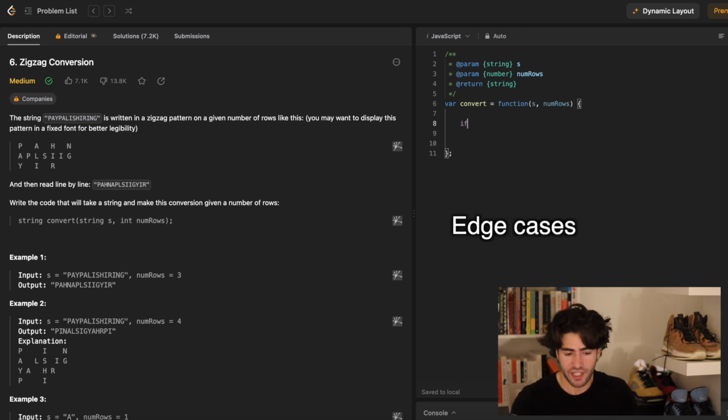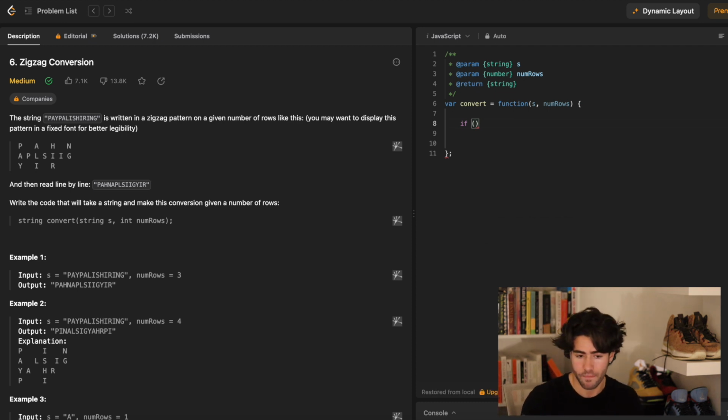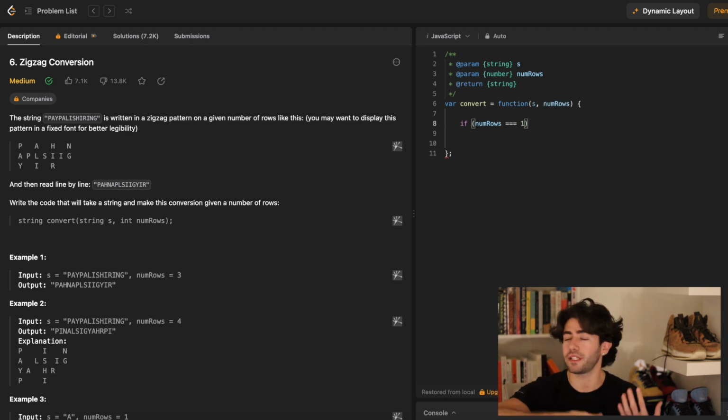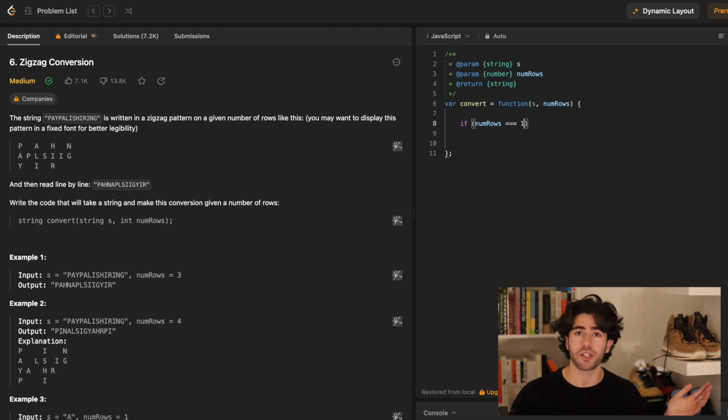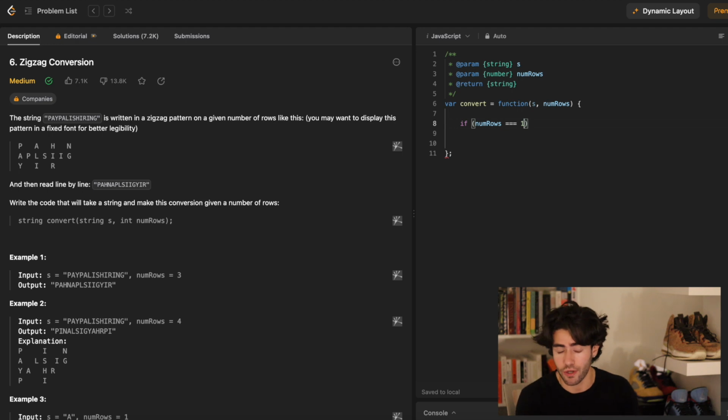Let's first take care of these things before we get into any of the actual good stuff. So the first thing we're going to want to check for is if the number of rows is equal to 1. Because if it's equal to 1, then you don't need to do all this. You can forget about this whole video. You just read the string as is, and then you return the string.